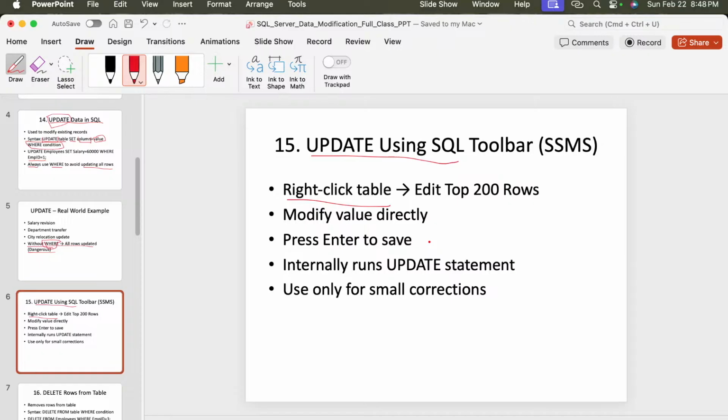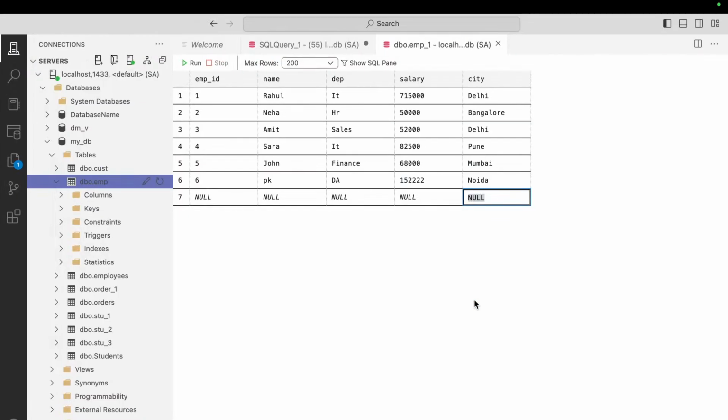Internally, whenever we do the update using the wizard, it runs the update statement and updates all the things, and it's only for small corrections. Don't use this method in the real world, because when we are working with real-time data, it's dangerous. So don't use it like this. Keep these things in mind as well, right?